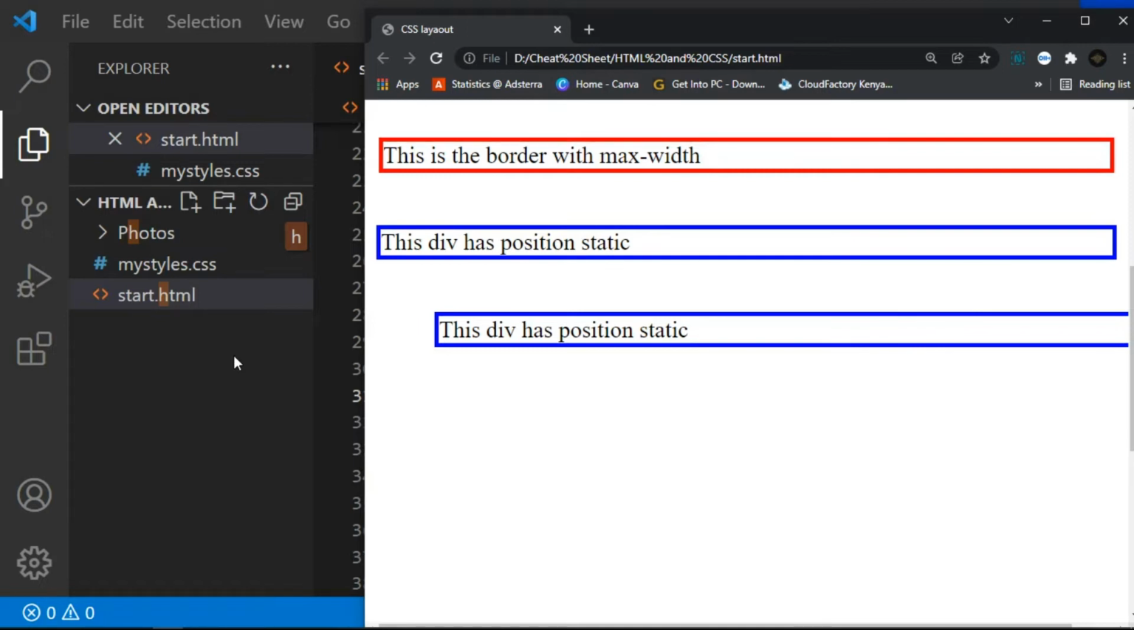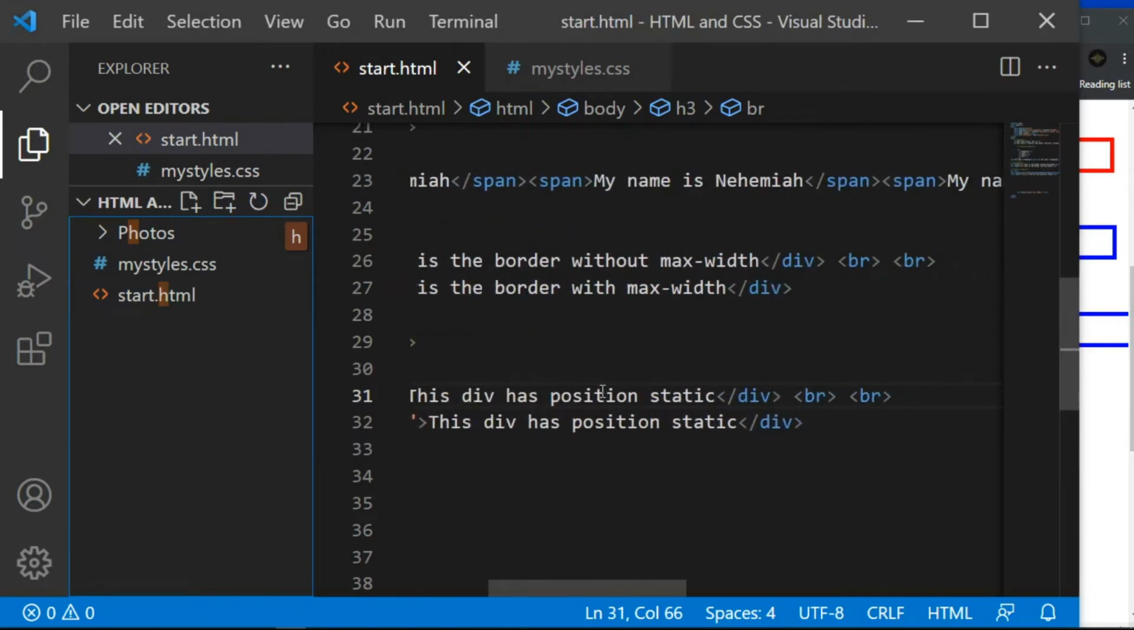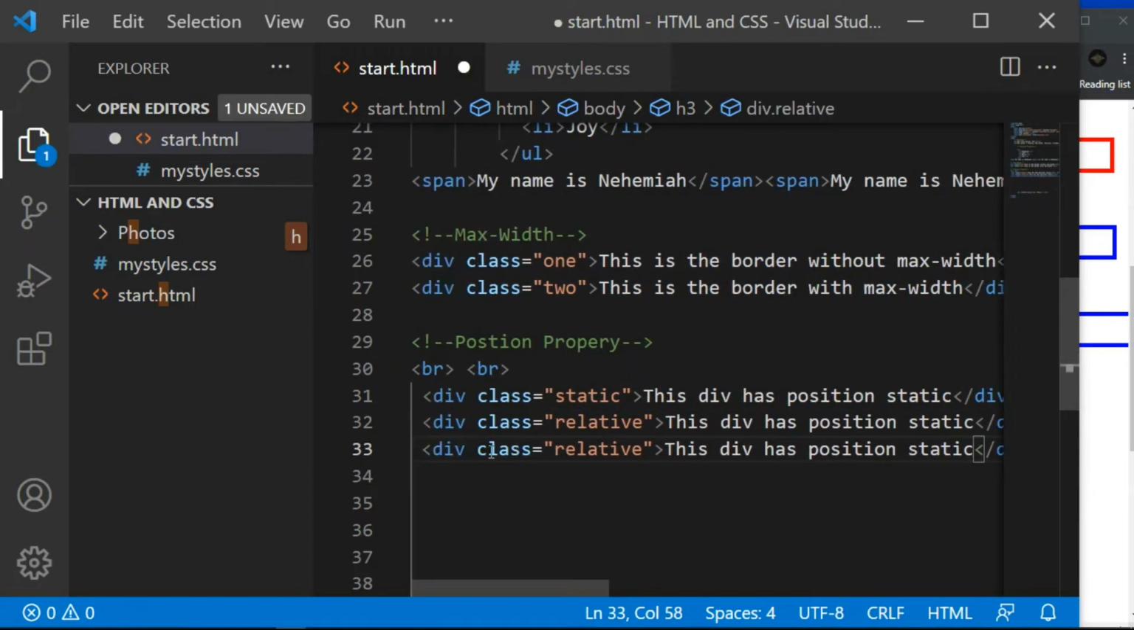The position fixed is a position relative to the viewport, which means it always stays in the same place even if the page is scrolled. You can place it at the top, the right, the bottom, the left, any position you can, but it will be fixed. So let's create another line here. Let me just copy and then paste here, but now the class should be fixed, and then save.